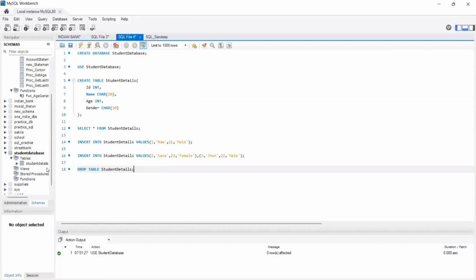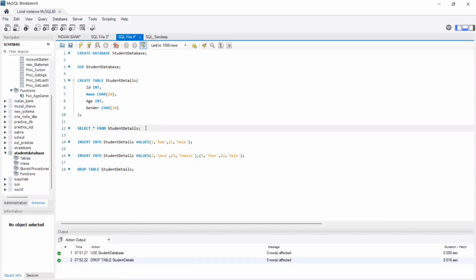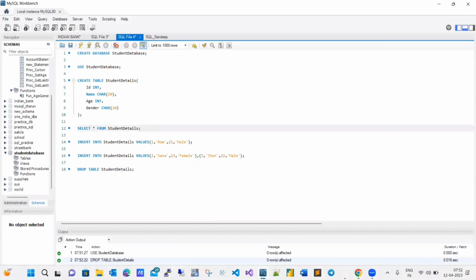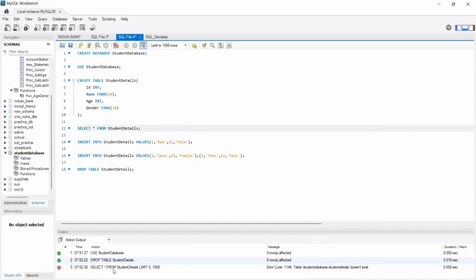If I am using drop table student details, and if I execute it successfully, where is this table? This table went off. I removed that table from the database permanently. If I execute select star from student details, it will throw an error like table does not exist. See the error message. I got error code 1146. Table student database dot student details doesn't exist. Table is not there.